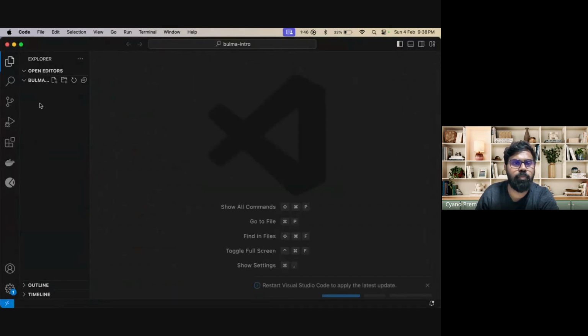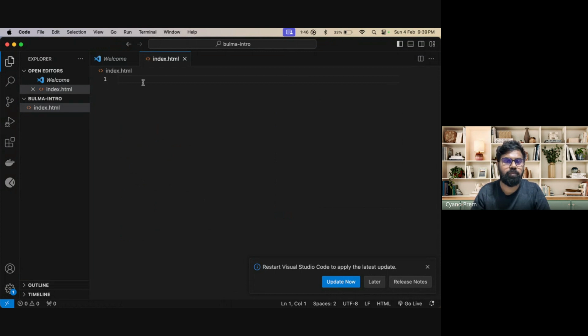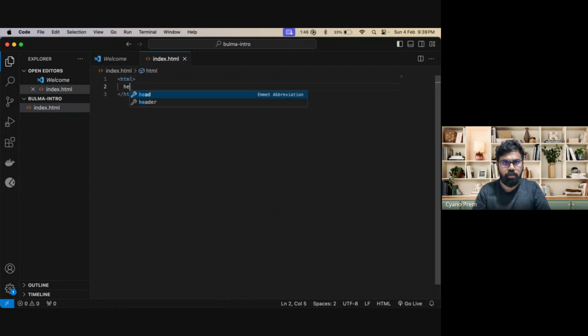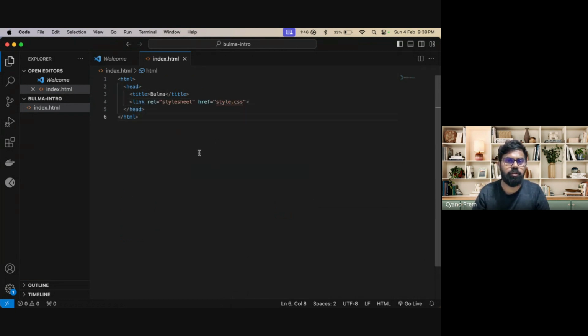Okay, so I opened it. So I'll create an index.html file first. Now I need the HTML, head, title. I'll put a link to a CSS file. We are yet to create the style.css.